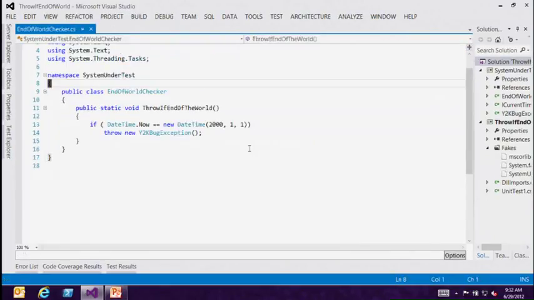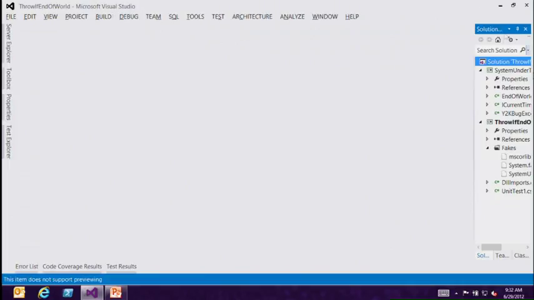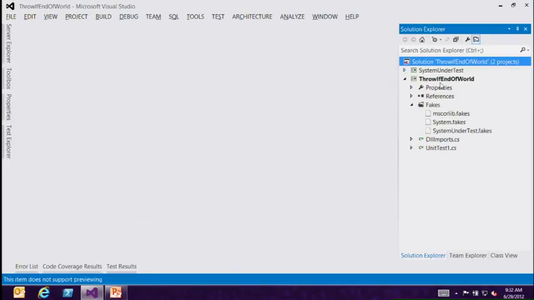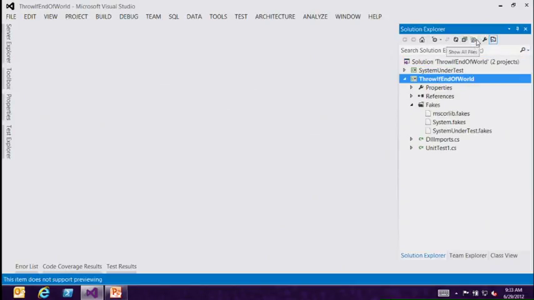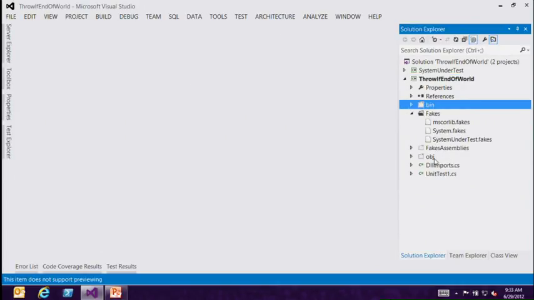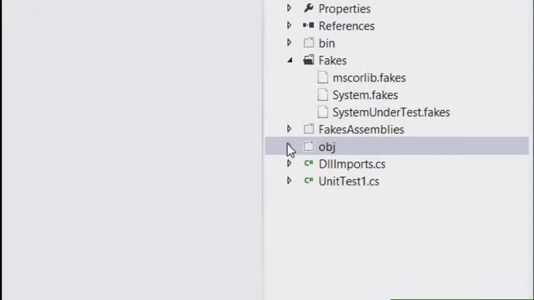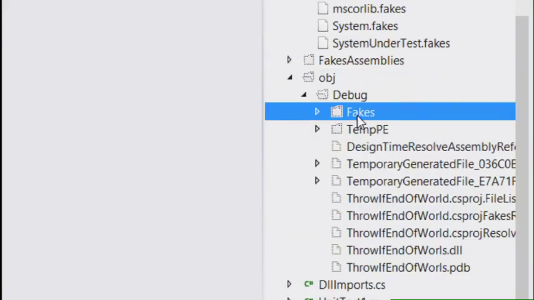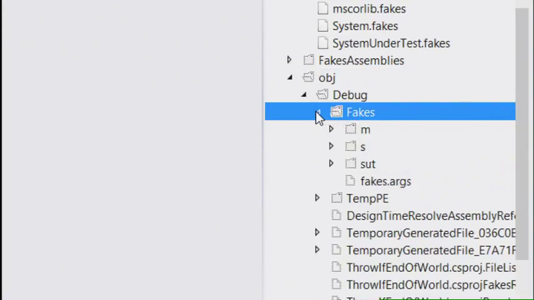Sometimes what I've had people ask me is, so if it's generating an assembly, I'd like to see the code that it generated. Believe it or not, you can, and I'll show you the trick. So if we go here and say show all files, we all know that we get our bin directory and our obj directory. What I'm going to do is I'm going to go into the obj directory, debug, and there's a directory called fakes. We'll look in there.